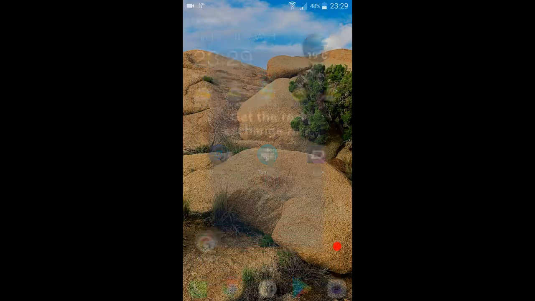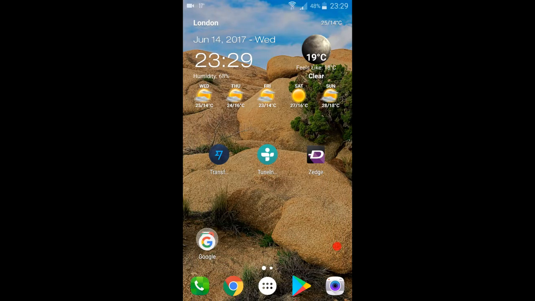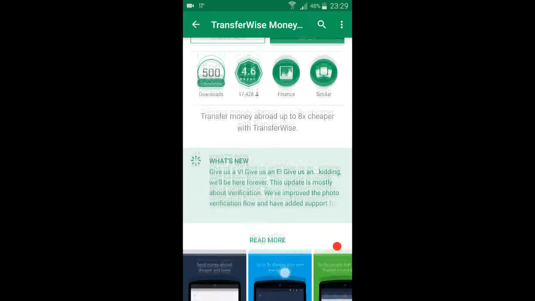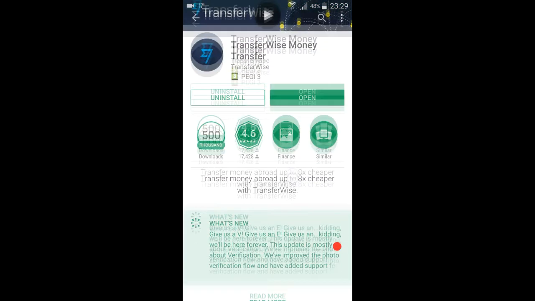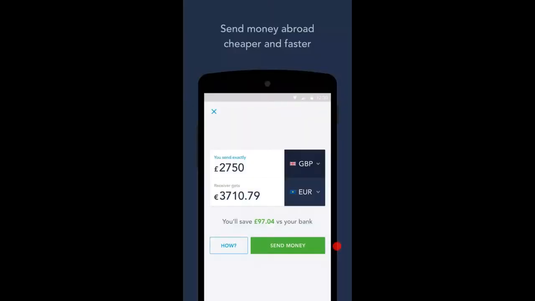Now let me just go into, instead of connecting to my account, I can just quickly go into the Play Store, and this is the application that I downloaded. I look at some screenshots just to illustrate what it does. So basically you choose the amount of money that you want to send exactly in your currency, and then you choose the currency that you want to transfer.